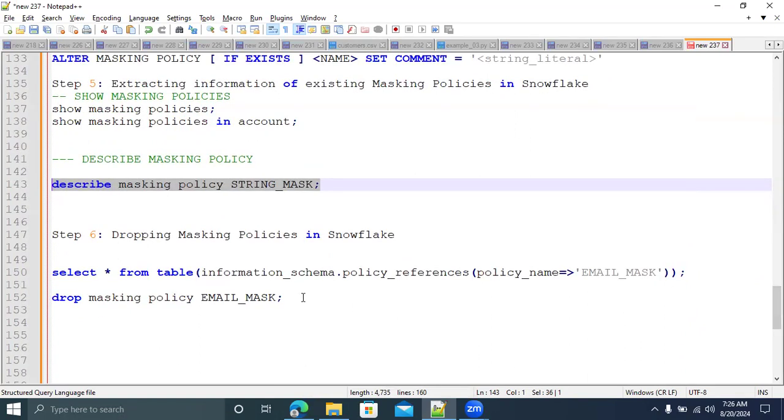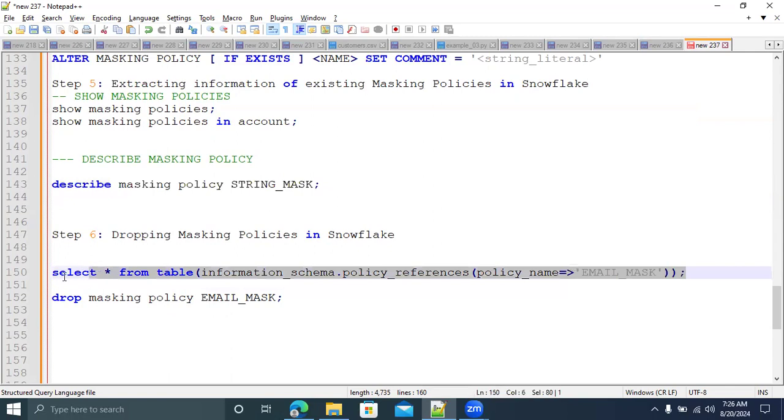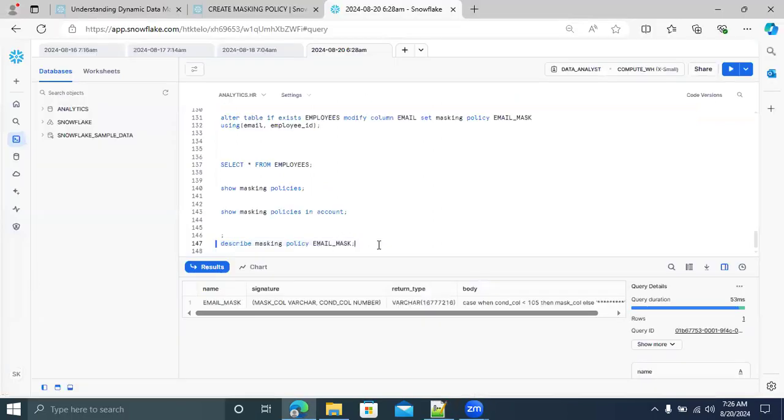Now, first thing I want to show is you can see the information through the information schema. I already said information schema is nothing but the schema of metadata. In the information schema, you can go for policy references. You can provide a policy name called email mask. Okay, and then just run this one.